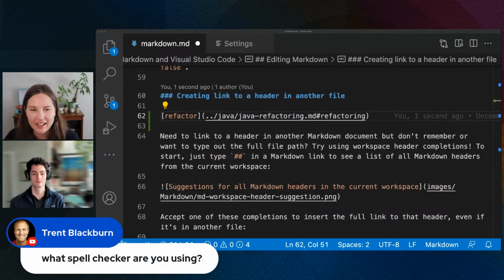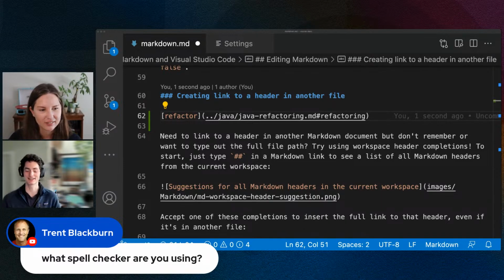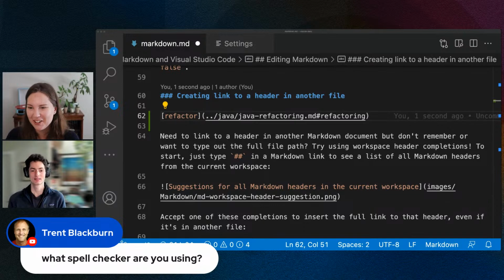One kind of related note is, what spell checker are you using? It's squiggled under your refactor. I think it's the Street Side Software one. I don't remember the exact name of it, but it's called something like spell check. Right. Okay, cool. So Trent, look up the spell check one.